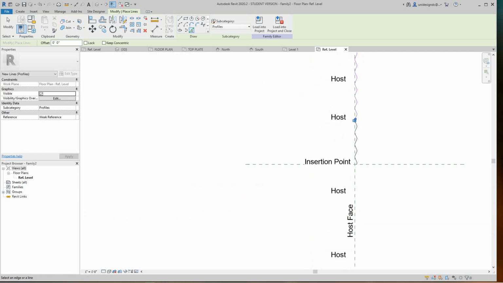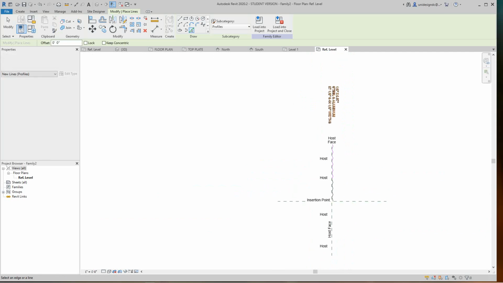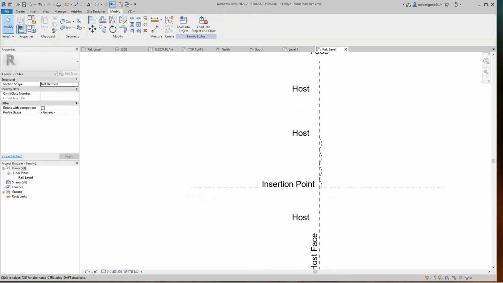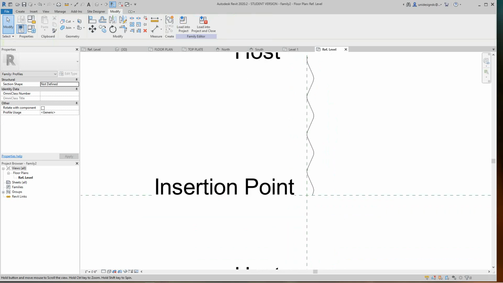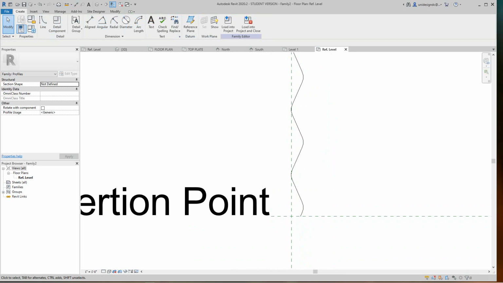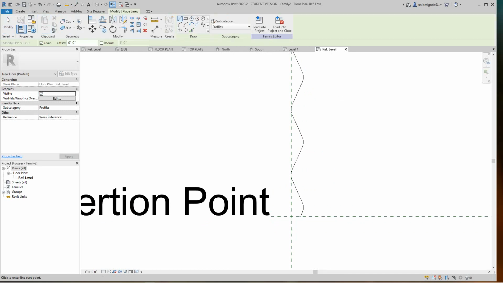Now once we have those lines picked, we can grab this AutoCAD file and remove it. We just take that and delete it. Now this has to be a closed loop for a profile, so we need to go in here and go to Create, Line, and we want to offset this line, let's say 1/8 of an inch.